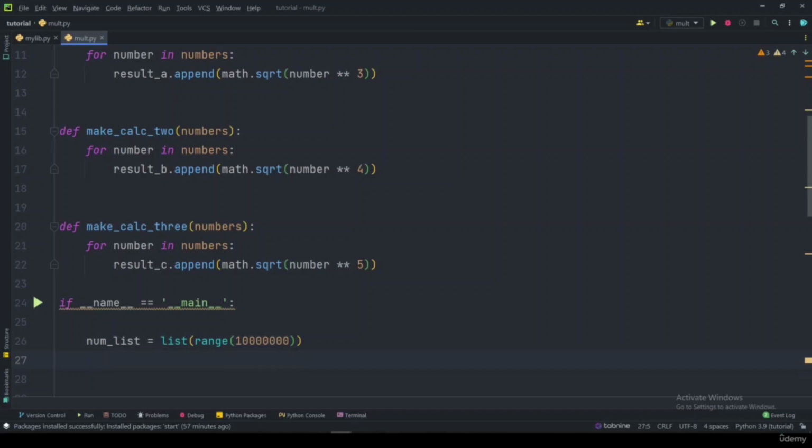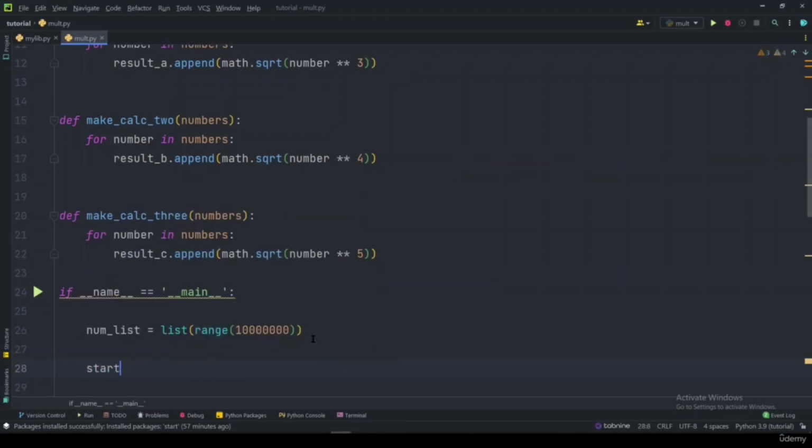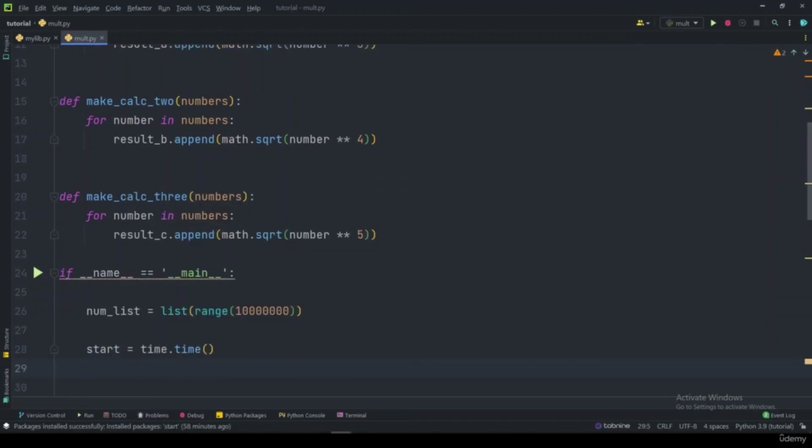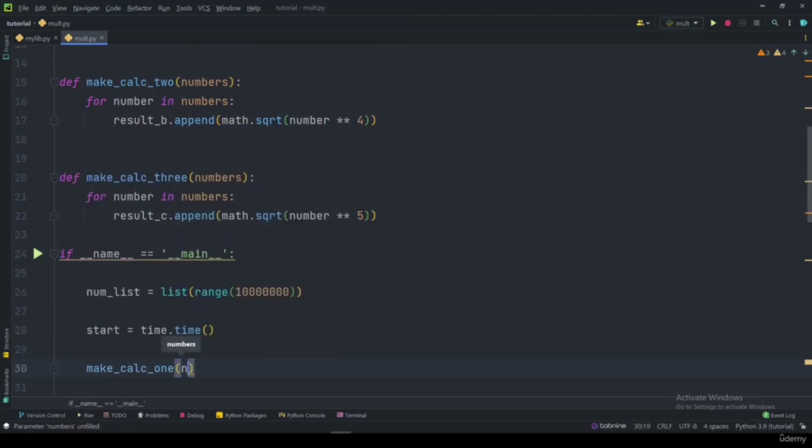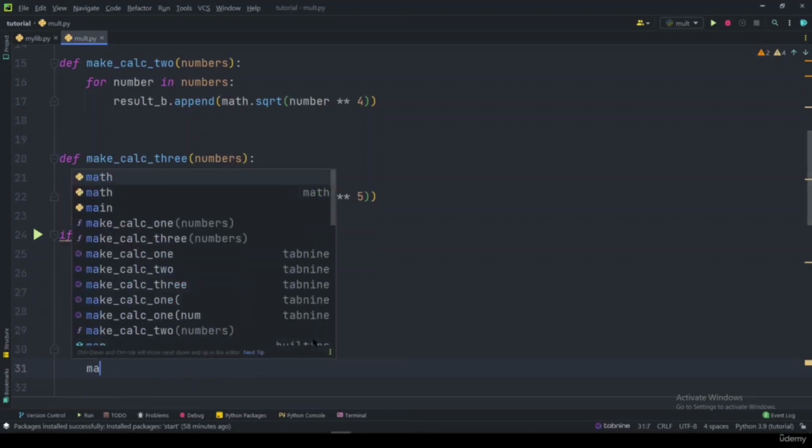Now we are going to calculate the start time and the end time. We'll do that with the time module. We'll say time.time, which will calculate the current time, and then we'll execute those functions. So we'll say make_calculation_1, and we'll pass in the num_list as the argument. We'll do the same with the other two functions.